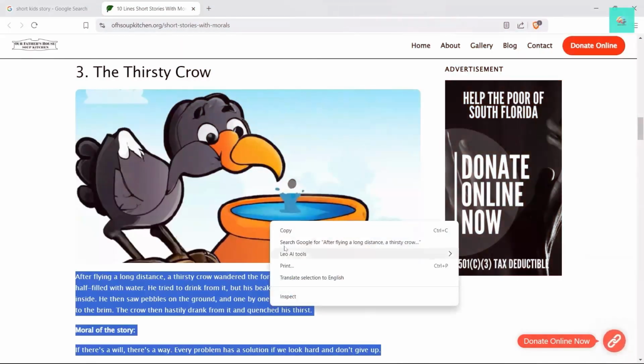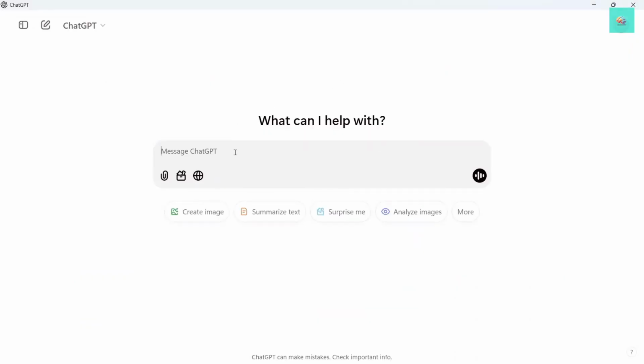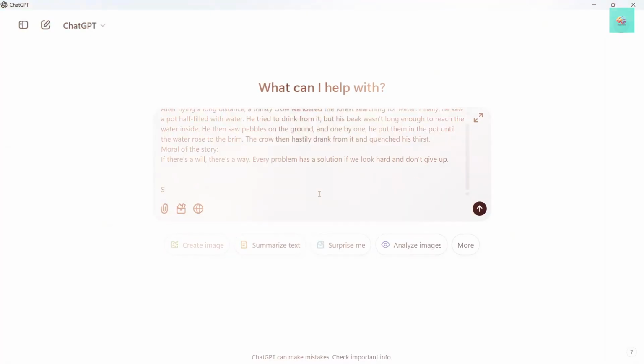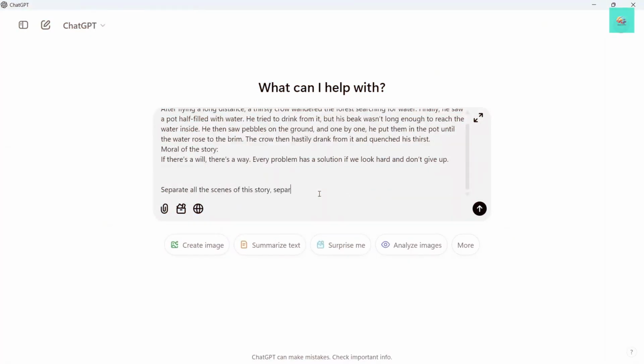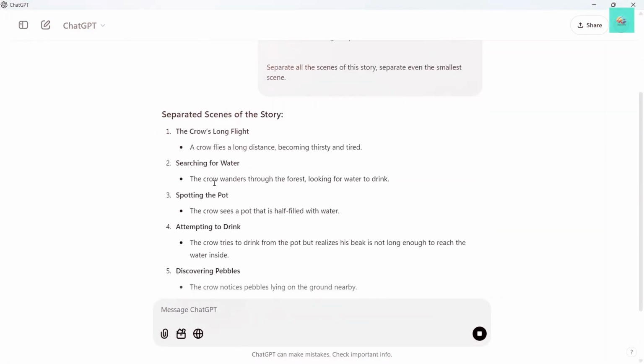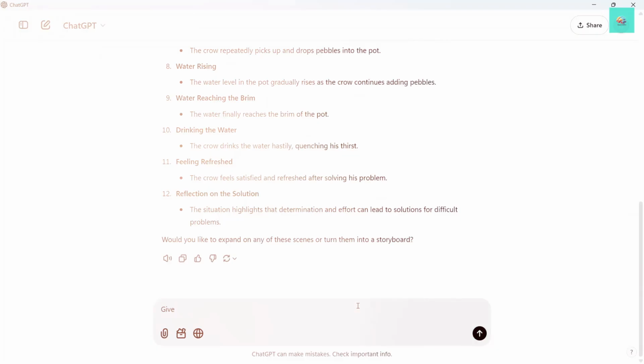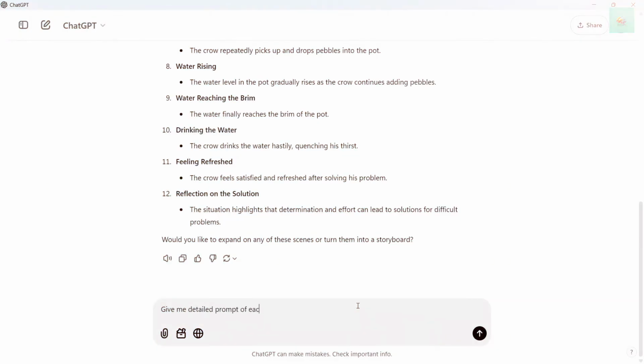Paste the entire story and simply ask the AI to break it down into individual scenes. Not just paragraphs, but tiny narrative beats, from the crow flying, to searching the forest, to discovering the pot, to looking confused, to dropping each pebble. Every micro moment becomes a visual frame.